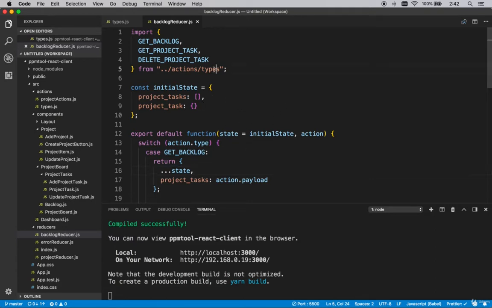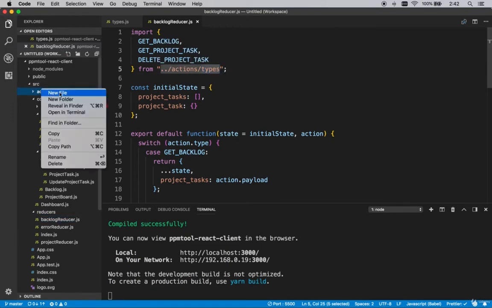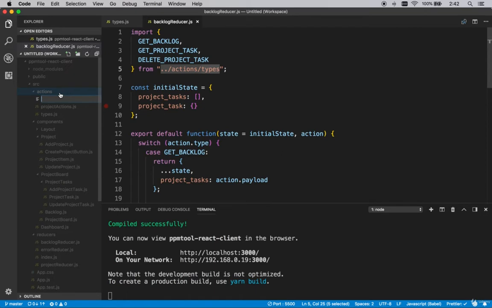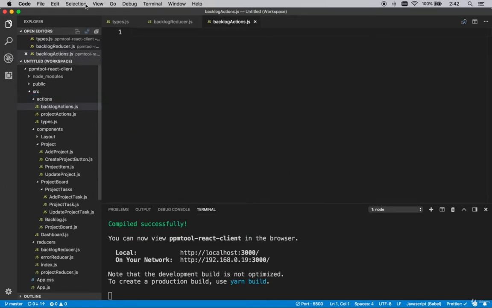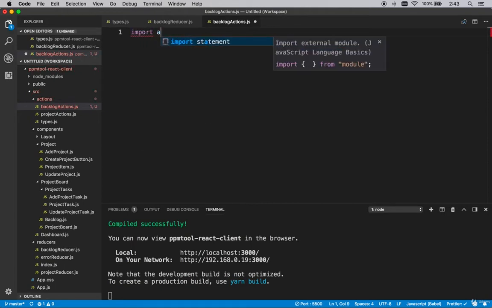And I made a mistake in the import, and that was caught in the last video, so just make sure that this is okay. All right, so first step that we need to take here is to create obviously a backlog actions file. So we're going to call it backlog actions.js. Okay, so now that we're in backlog actions.js, I think that the first thing that we want to do is take care of a very important import, which is to bring Axios in, from Axios.